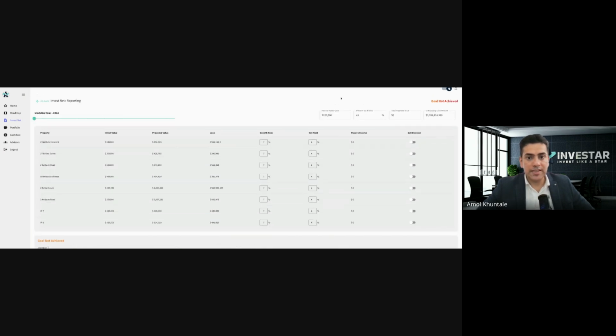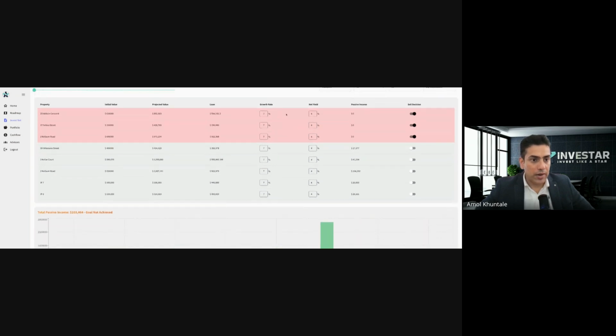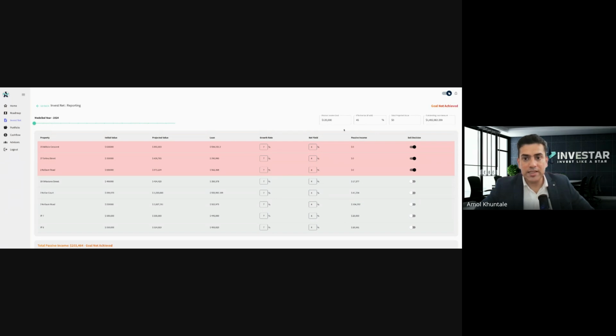Now, initially in the roadmap, we had entered that I want a passive income of 120,000. So it auto-populates over here. Now, depending on your tax rate, if we have to sell my first 3 properties. On the right hand side, you can see that it says goal not achieved. As you hover with the mouse here, it'll show us which year potentially we will be able to achieve that passive income of 120,000.